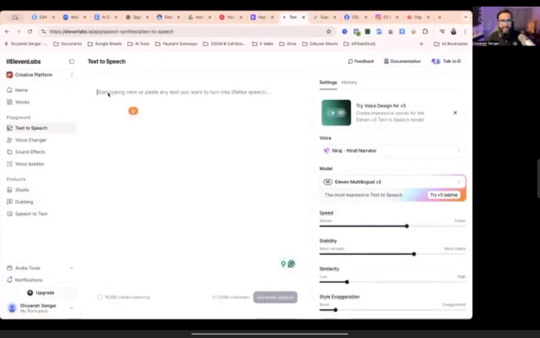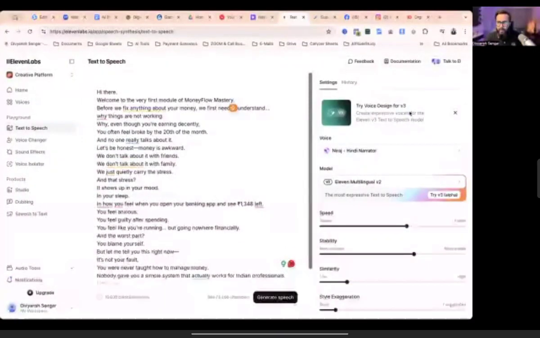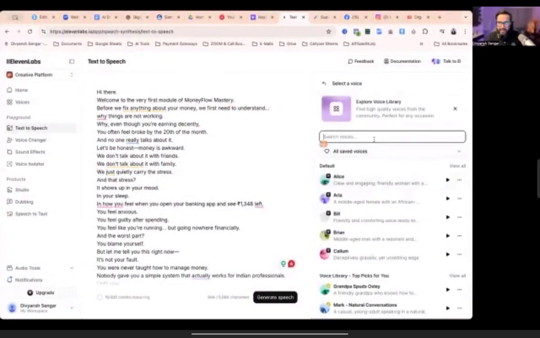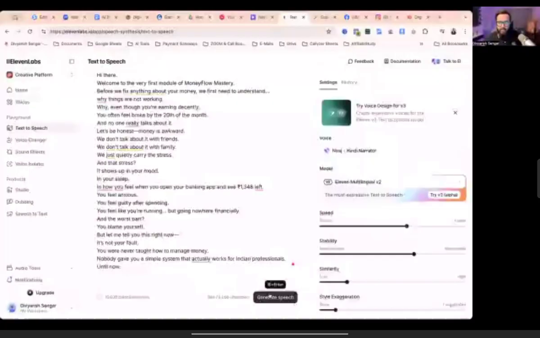11 Labs is basically a text-to-speech tool. Now you can go onto this tool. You can use a free version of it. You get 10,000 credits on the free version. Just copy paste the script over here, and let me show it to you. You can get a lot of Hindi voices, English voices, all the different languages over here. You can select the voices from the right side, and you have a lot of voices over here. You can select any voice. Let me keep it as it is right now, and let me click on the generate speech button. I'm using the free version as of now.